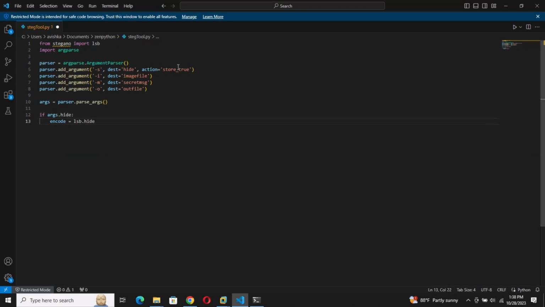Using LSB hide method, we can hide our secret message inside the image. LSB stands for least significant bit. It is the most common method used for steganography.